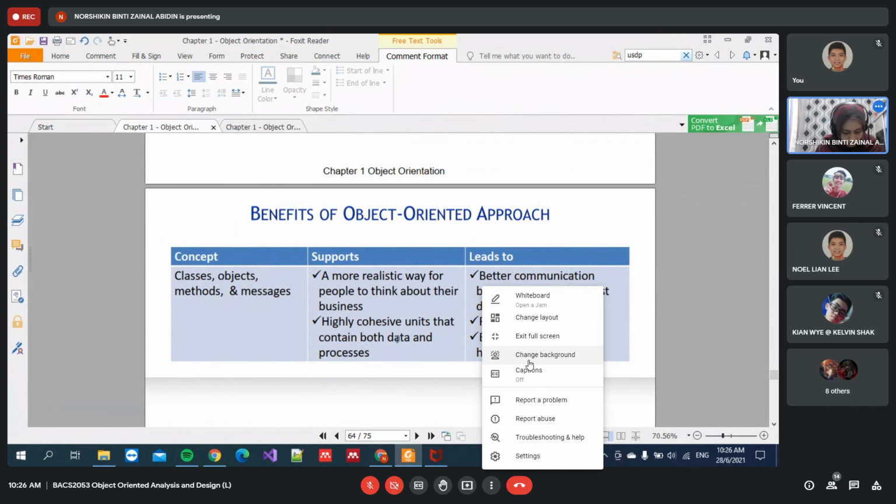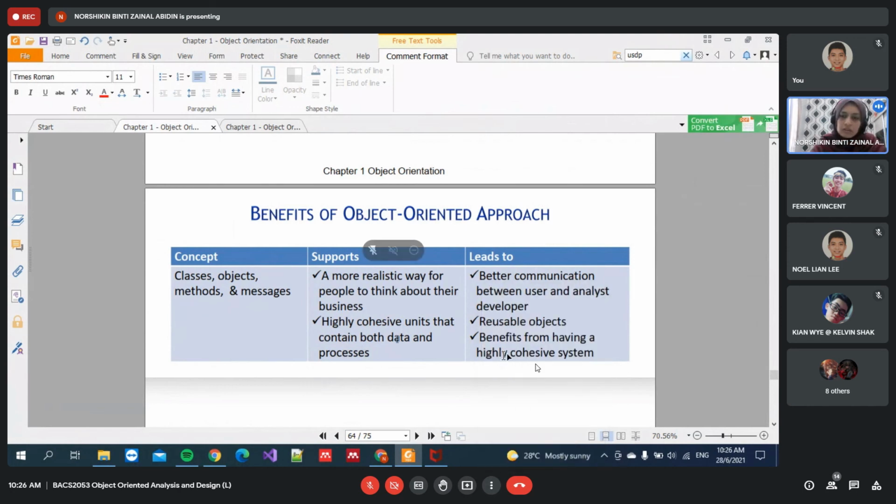Cohesive system. What is it now? I forgot already.